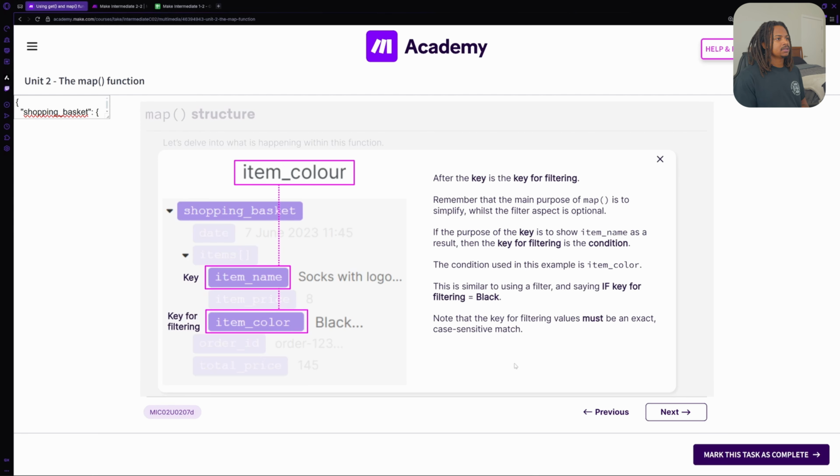Remember that the main purpose of map is to simplify, whilst the filter aspect is optional. If the purpose of the key is to show item name as a result, then the key for filtering is the condition. The condition used in this example is item color. This is similar to using a filter and saying if key for filtering equals black. Note that the key for filtering values must be an exact case sensitive match. Same as the key, we have to use the raw name if we want to filter it correctly.